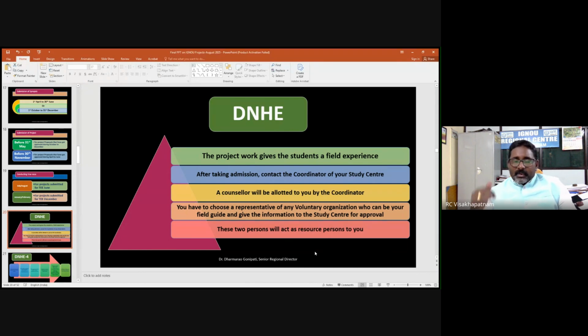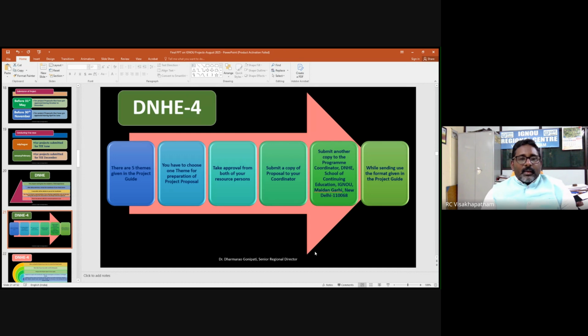So after taking admission, immediately get the supervisor from the study center itself or the regional center. A counselor will be allotted to you. Prepare a synopsis for that, because you have 5 themes already, they are given in the project manual, the NHE project manual. You have 5 themes, and you can choose any theme of your choice and prepare the project proposal. And your project proposal will be approved by your resource person, that is the supervisor, whoever is given to you, and submit a copy of the proposal to the coordinator.